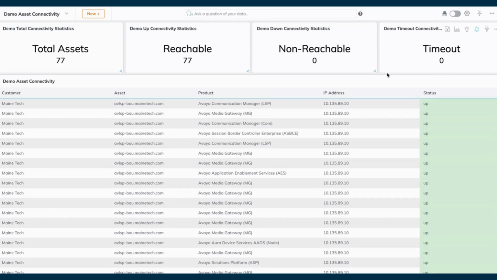Welcome to intlx360. This is a brief overview of the Asset Connectivity Dashboard. This dashboard gives a real-time snapshot of the operational status of all monitored telecom and IT assets. It helps customers quickly determine if the systems are online, experiencing downtime, or encountering timeouts.